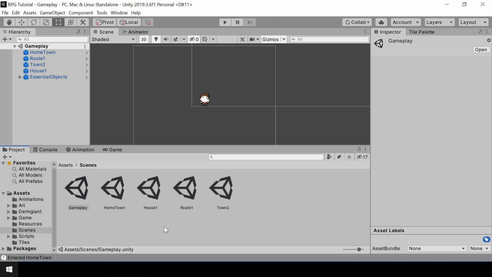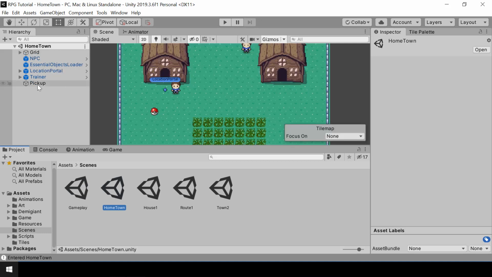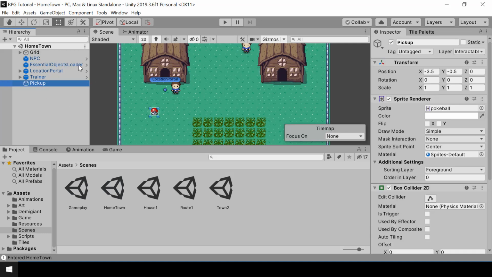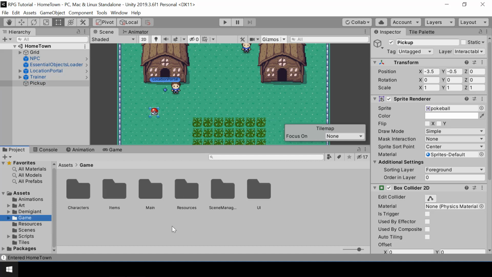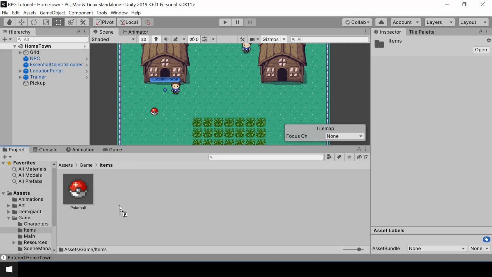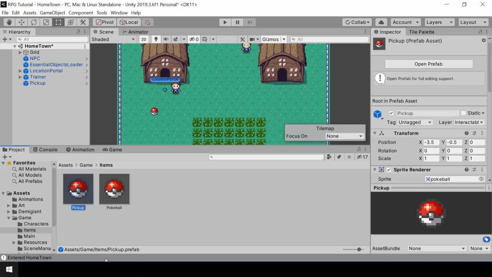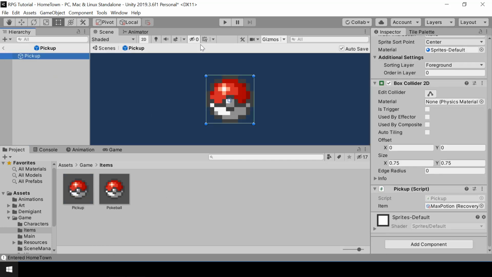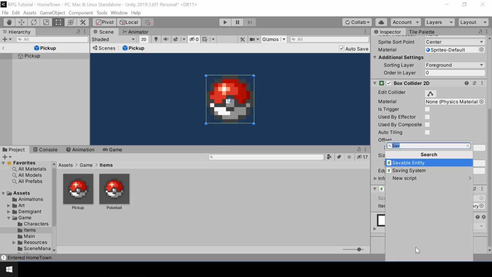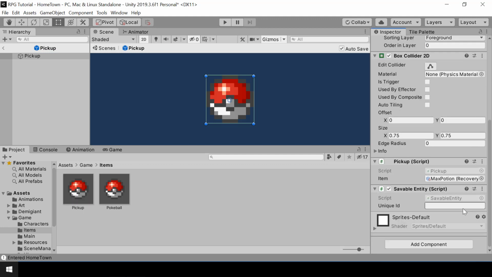So it's going to be easy since we already have a flexible saving system. So let's go ahead and use it on the pickup. So let me go back to the hometown scene, and here let me first change the pickup to a prefab. So I'll drag and drop it here to make it a prefab, and I'll go inside the prefab, and we have to mark the pickups as a savable item, right? So from inside the prefab, I'll add the savable entity script. Okay, so this will mark this object as a savable object.